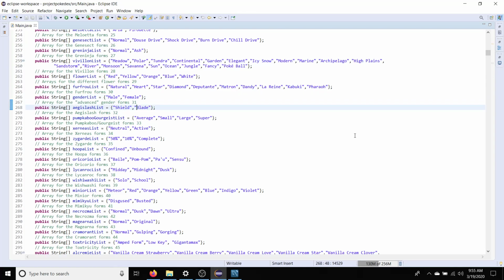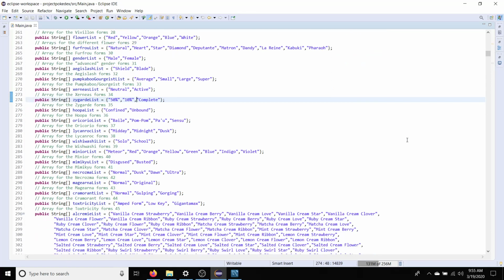Aegislash has a shield and blade form depending on whether it's attacking or using King's Shield. Pumpkaboo and Gourgeist have different sizes. So they have average, large, super large, and small. Super has a different cry from everyone else. Xerneas, depending on if it's in battle, can go into active mode. Yeah, I don't really use Xerneas, so I don't really know much about that.